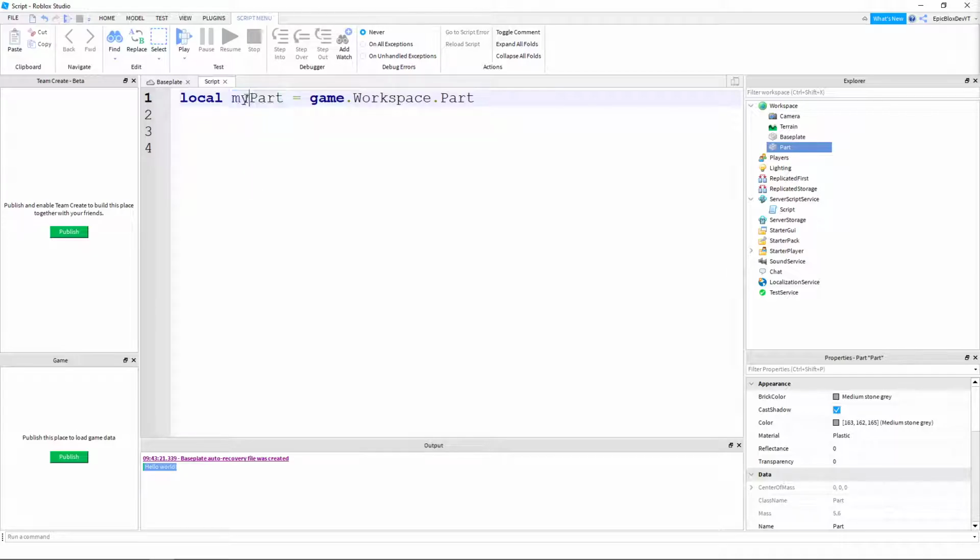So you can see already how that's very useful, because now with our variable, we can then refer to that in our scripts and change anything we like with this part. So what kind of things can we change? Well, let's have a look. If we click on part, and down in this properties section, we can see all these things that we can change. So we can change the brick color, cast shadow, we can turn that on or off, color, material, all of that.